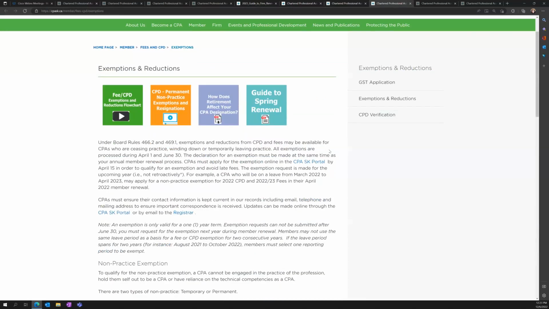In the green box, we have a video on fee and CPD exemptions. It walks through a bit of a flow chart, and it's very helpful in assessing the applicability of the various exemptions that are available. The orange box is a video on permanent non-practice exemptions and resignations, things to consider if you're in that scenario. And then in the purple box, there is an article on retirement and its impact on the CPA designation. So if you are moving into a period of transition within your professional role, I'd strongly encourage you to access these resources.